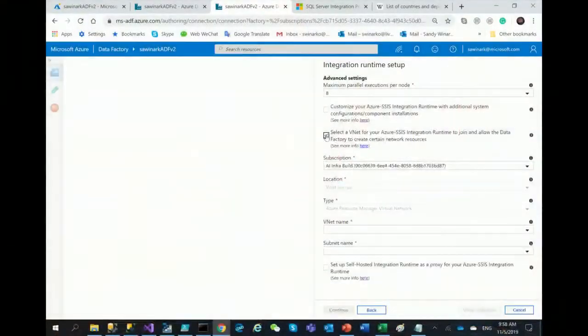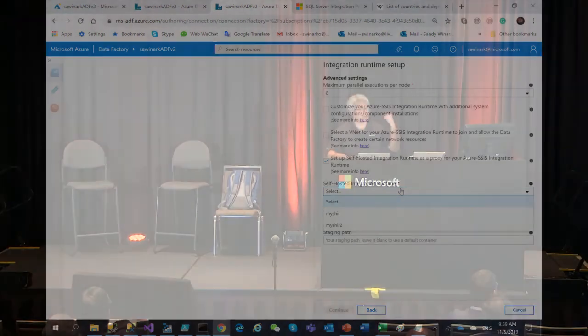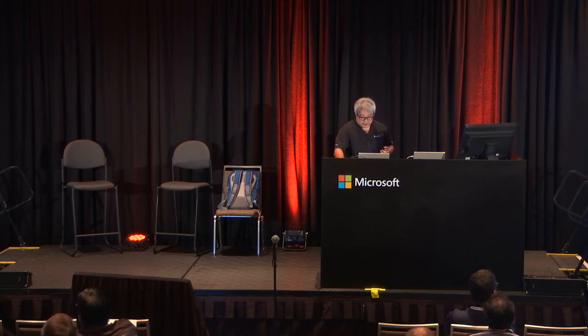That's one option. Another option is setting up the self-hosted IR, where you want to access on-prem data without using a VNet. Here you basically link a self-hosted IR with the SSIS IR in the cloud, and then you can install the integration runtime on your local machine connected to your on-prem data stores. You can select, for example, the name of the self-hosted IR. I already have 2 self-hosted IRs installed, one in my laptop here and another one in my desktop in China. I can select that if I want, right?